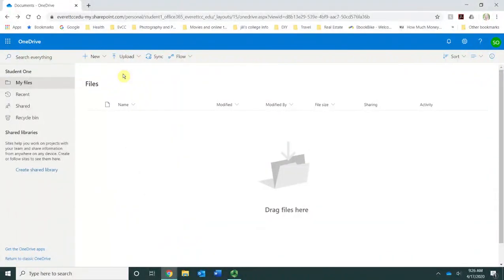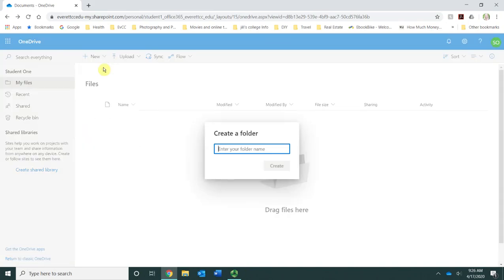When you begin using OneDrive, you want to consider how you're going to manage your files. From a student's perspective, it would make sense to create a folder structure that would allow the student to save their files into a class folder. To create a new folder, you click New, and you choose Folder, and you would type your class name. So you would type the name, and then you would click Create.